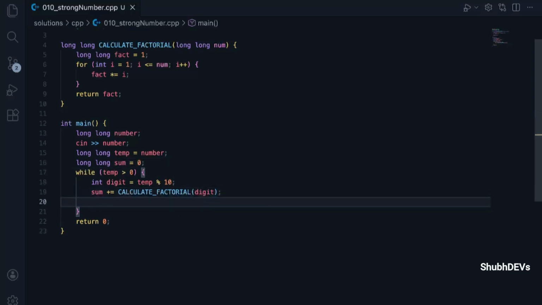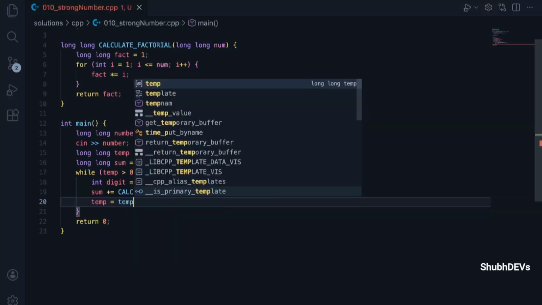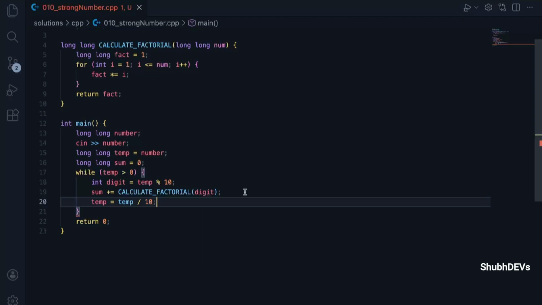Then finally we have to update the temp variable. How? Temp is equal to temp divided by 10. What this does is that the last digit keeps getting removed. For example, the number is 145, and 145 divided by 10 is 14.5. If you are using a single slash in C++, it will neglect the decimal part, so your answer will be 14. The next loop will run with the number 14. I hope you get this idea.